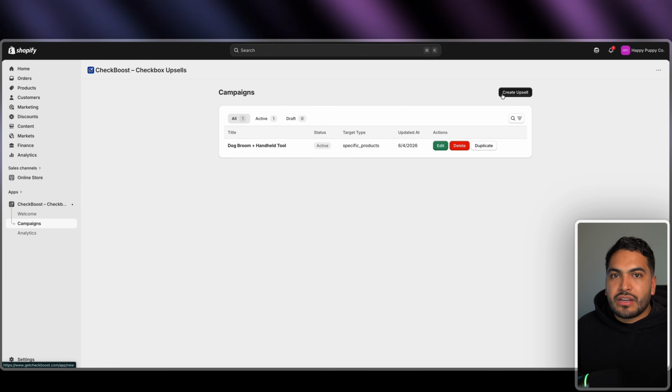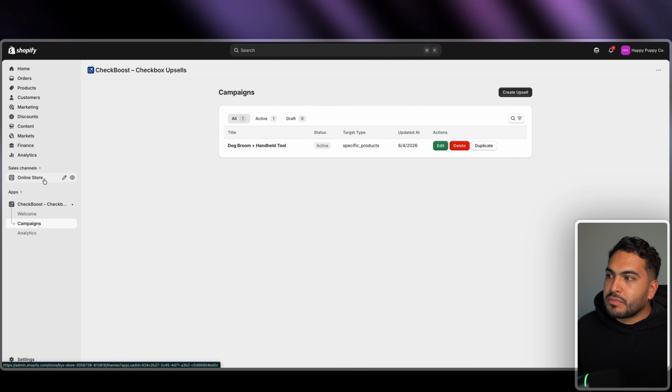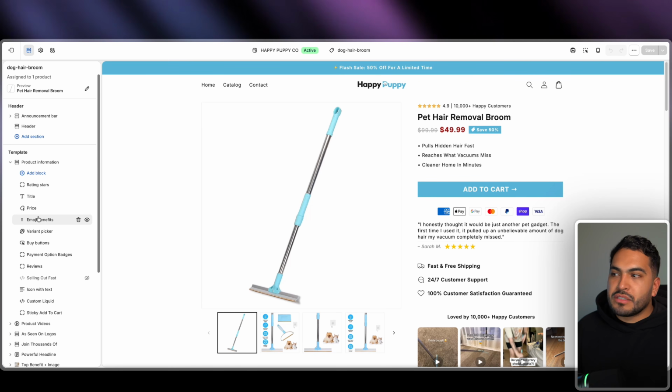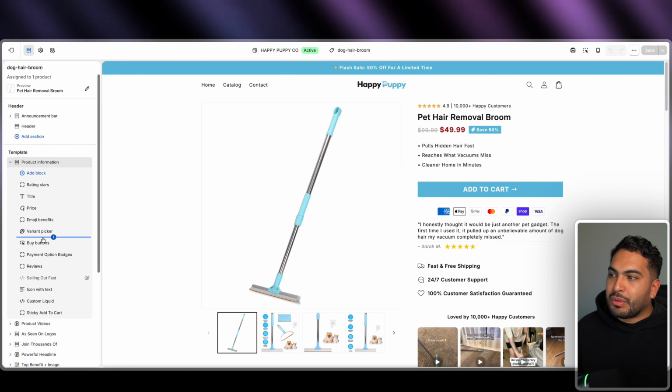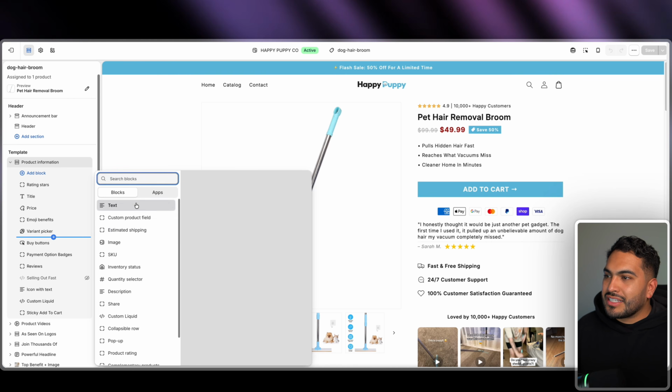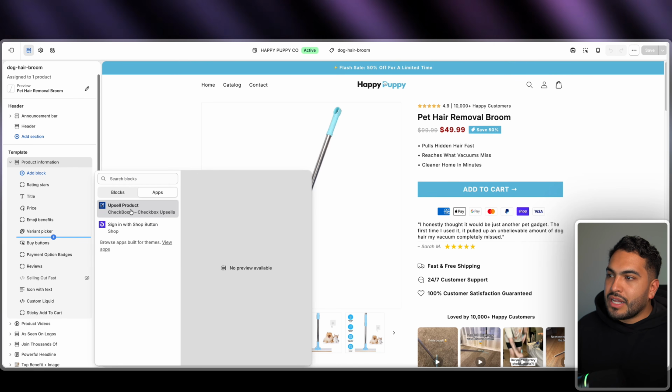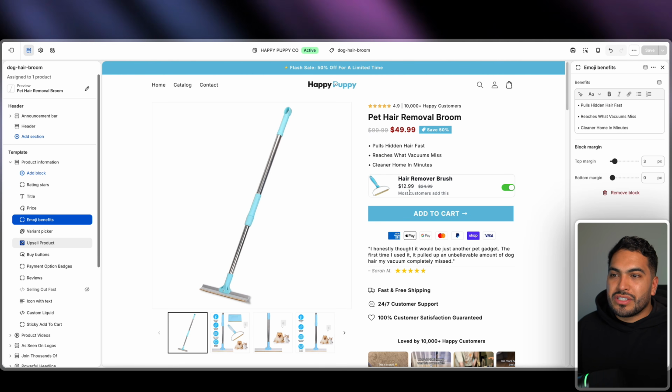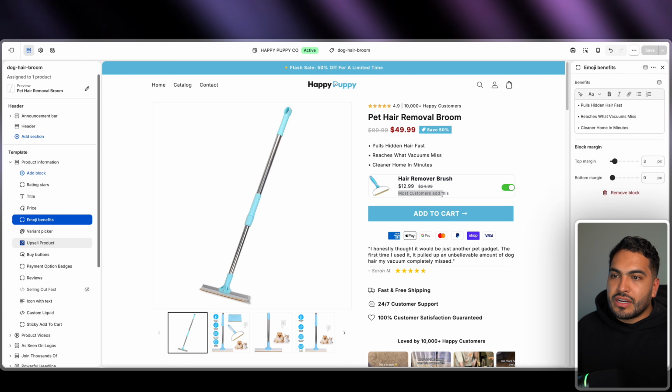Now that we created our upsell, we have to add it to our product page. So I'm going to go to online store, edit theme. Once you're back on the product page, make sure to add it here. Right above your buy buttons is generally where I like to add it. So I'll click apps, upsell product. Now as you can see, it's just a simple checkbox upsell. It says most customers add this.